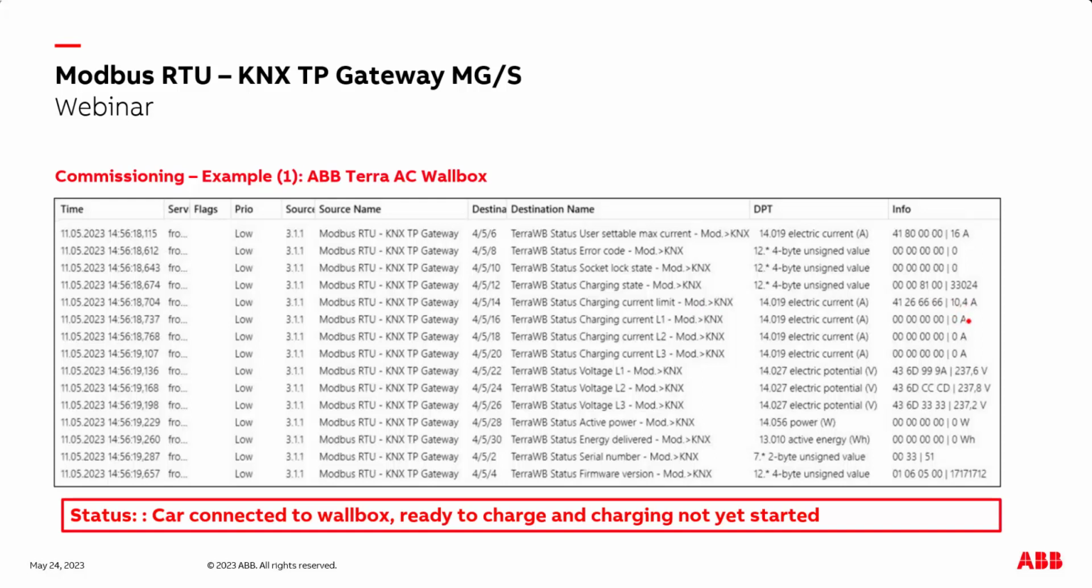Yeah, no current per phase L1, L2, L3 because the car is connected to my Wallbox. Yeah, it's ready to charge, but the charging is not started. So you see here again the power here at the moment it is 0. Yeah, no charging process.